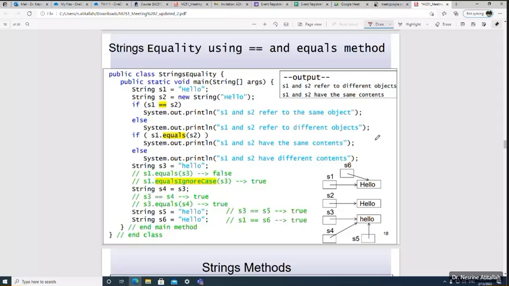Now let's have a look at equality, using double equal and equals. It is very important in Java. Equals is always asked about in exams. So please you need to memorize the implementation of equals. Equals is for comparison.